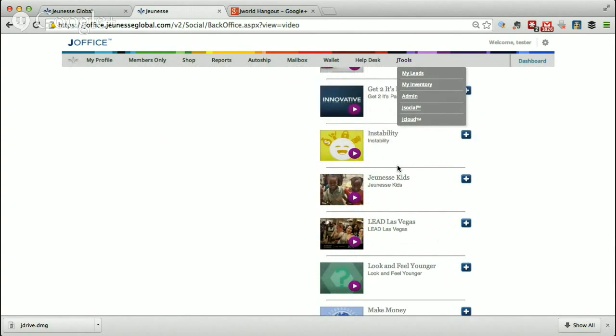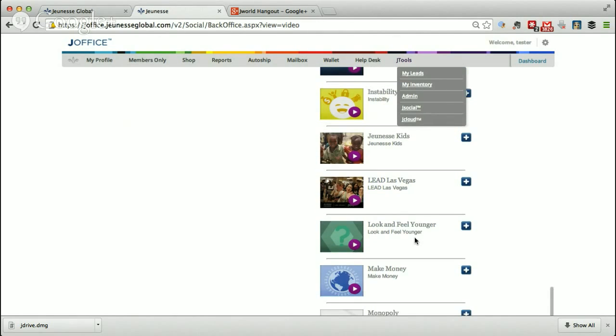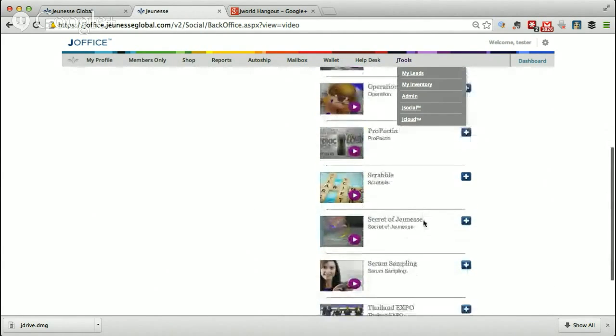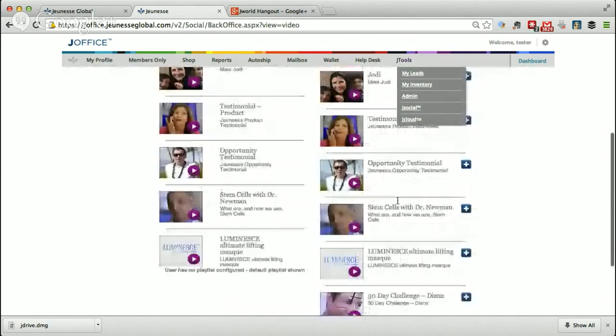These are inside of J Mobile right now. The peak interest videos are like 60 seconds long and talk about the opportunity. They talk about monetizing social media, and they talk about looking and feeling younger. So very short little peak interests, and these you can also put inside of your Jsocial player, which is awesome. Monopoly, Operation Scrabble, the Secret of Jeunesse videos now available in there. So there's a lot of videos.